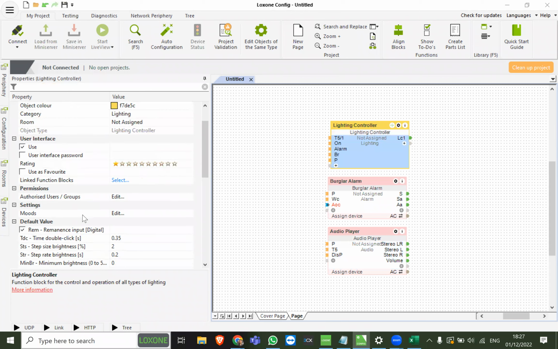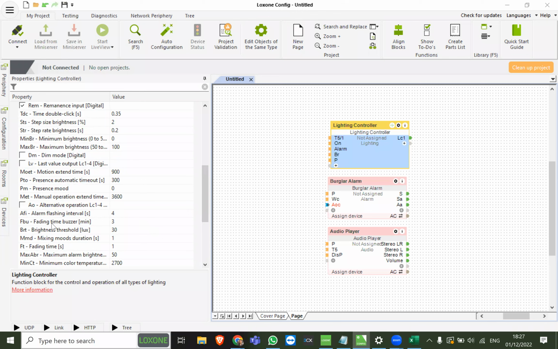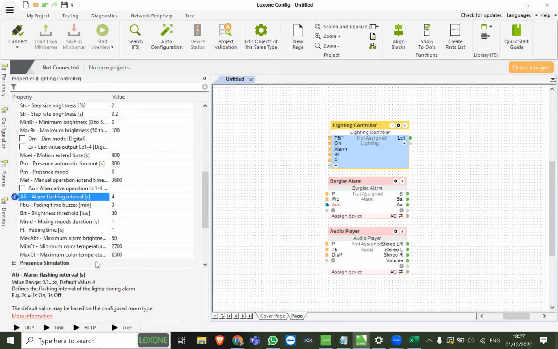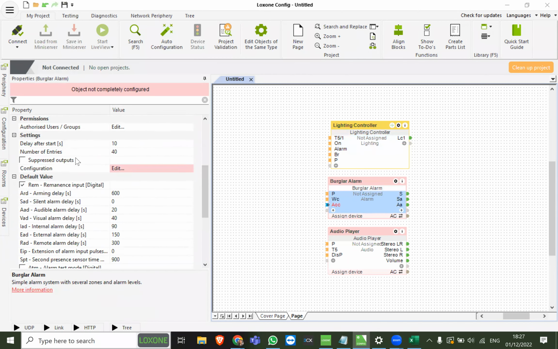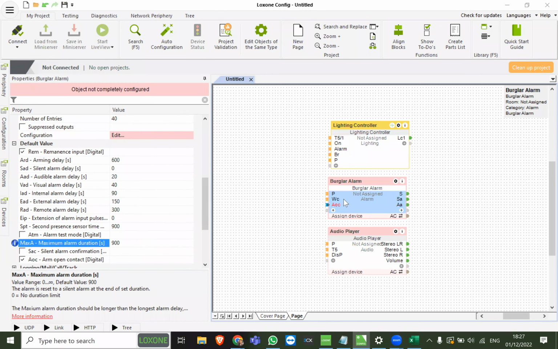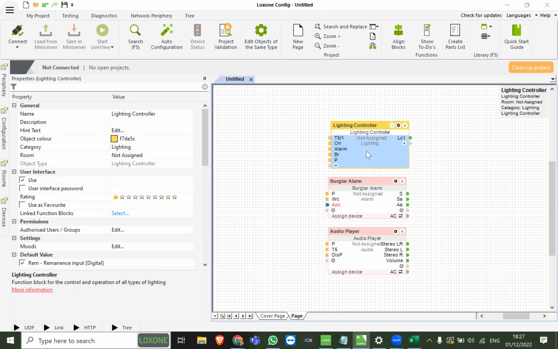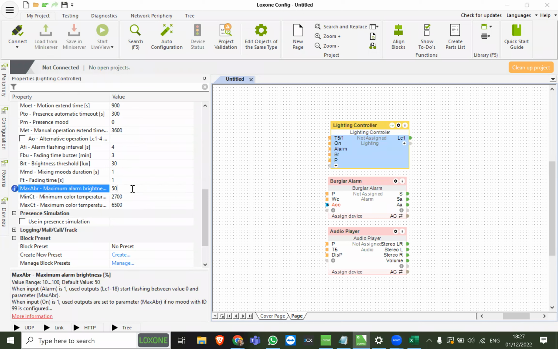For example, on the lighting controller, if we scroll down, you can see minimum, maximum brightness, and so on, alarm flashing interval, brightness, and all of this. In the alarm blocks, you do have all the values that you need, alarm modes, alarm durations. So you do have the full adjustment to say, okay, I do not want to have all the lights on at 50%. So maximum brightness for the alarm, I don't want to have it at 50%, I maybe want to have it at 40%. But keep in mind again, it's exponential.